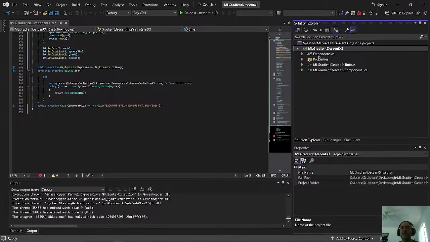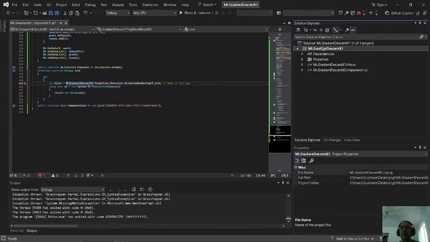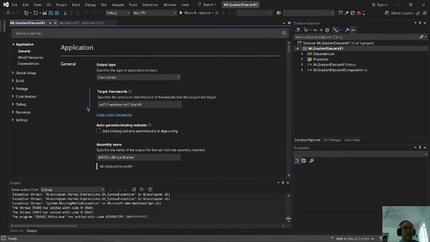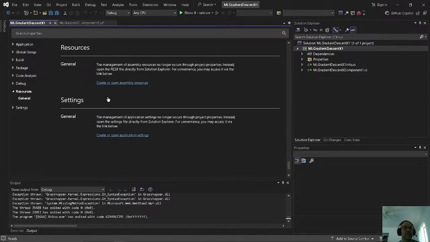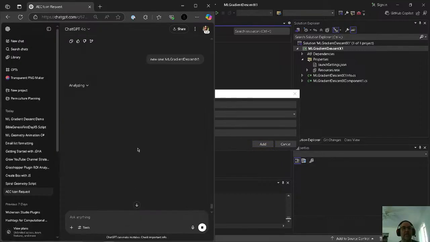Alright, so while that's working, we're gonna grab that name, put it in here, properties, resources, we're gonna add it. Of course we have to look for it, and it's not there yet because we're still making it. Let's get that icon. I don't know why it takes forever to make the script for these icons. I don't want to make them myself though. I'd rather let AI make icons.